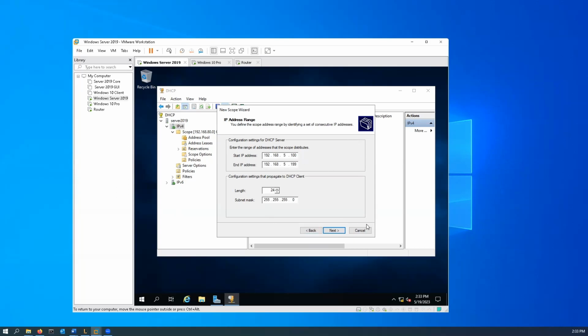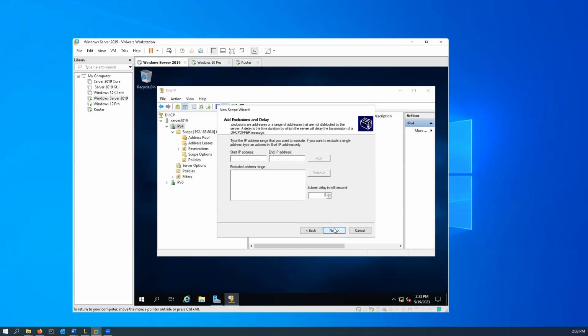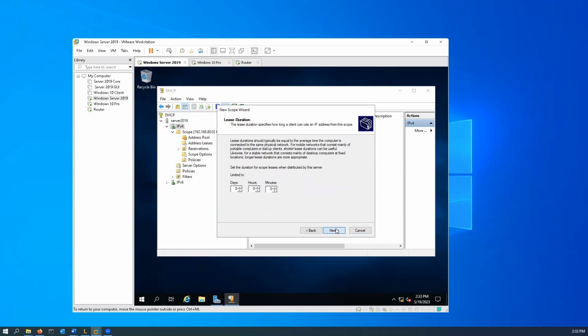Make it a little bit smaller of a scope. It doesn't need to be the entire range of the subnet. We're just giving out some IP addresses. We don't need to worry about exclusions. We don't need to worry about changing the lease duration. We do want to configure the default gateway, and we want this to be 192.168.5.1.